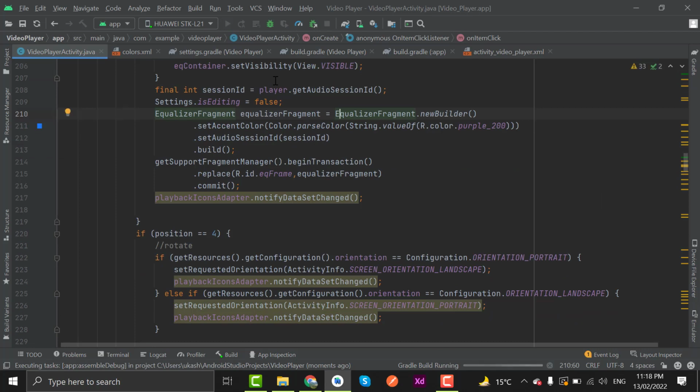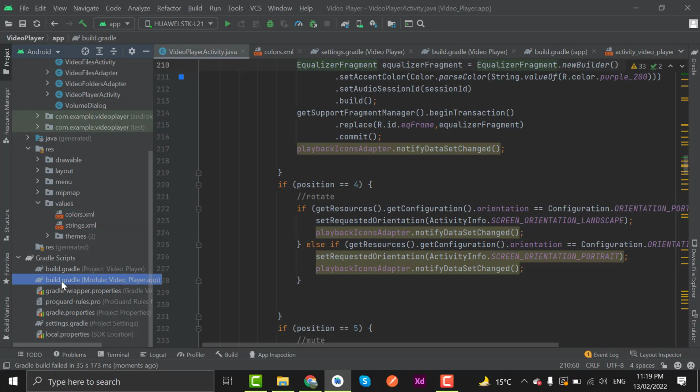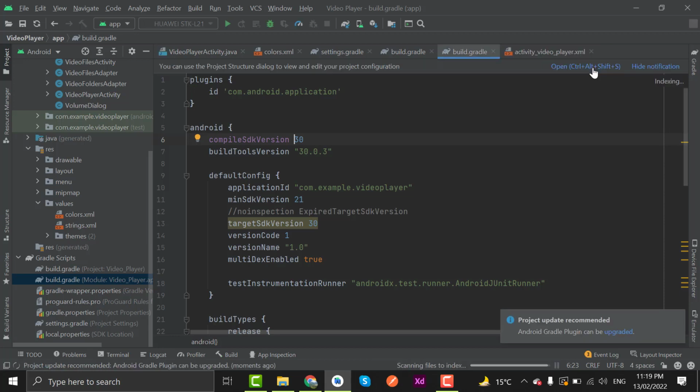Run app. We got an error here saying uses minimum SDK version 19, cannot be smaller than 21. So we will change the minimum SDK version from 19 to 21 in the build.gradle module file. Up here we will change this minimum SDK version from 19 to 21, and also we can change the target SDK version from 28 to 30, which is required for uploading an app on the Play Store. If you want, you can change it to 30, else you can take 28. I'm changing it to 30, so click on sync now. Now run the app again.